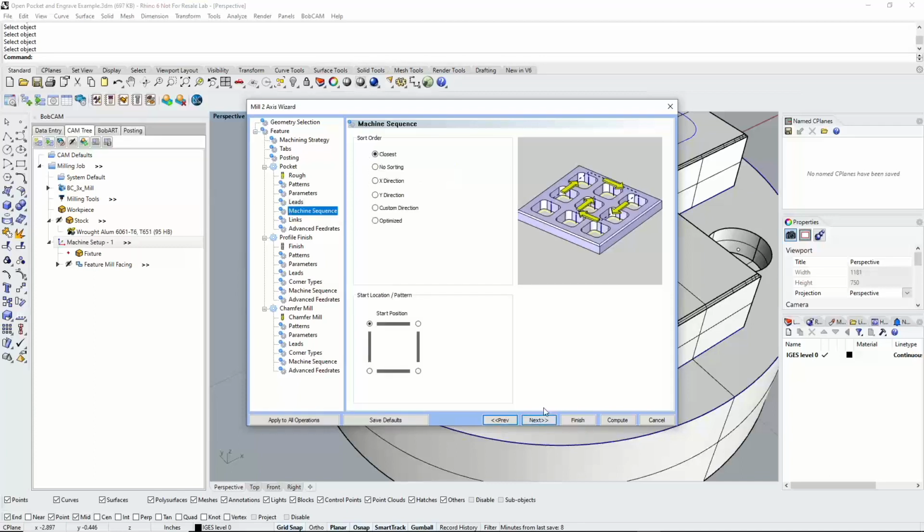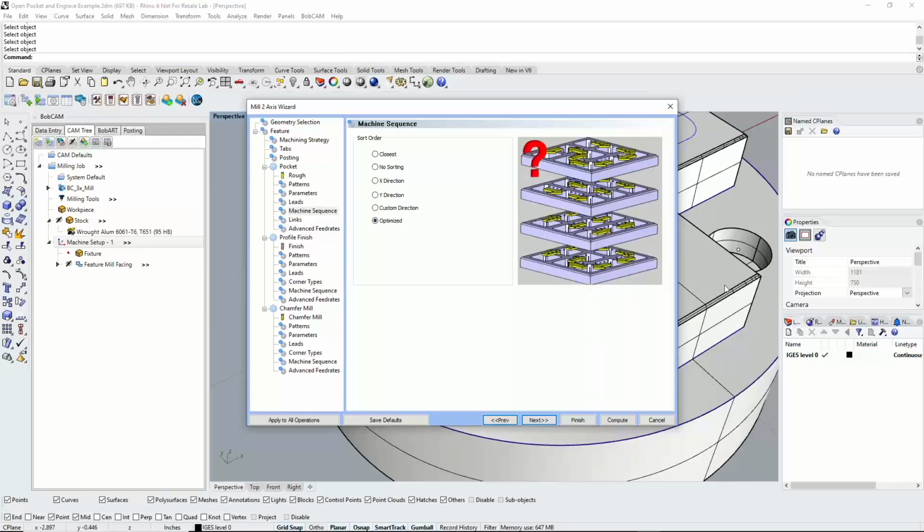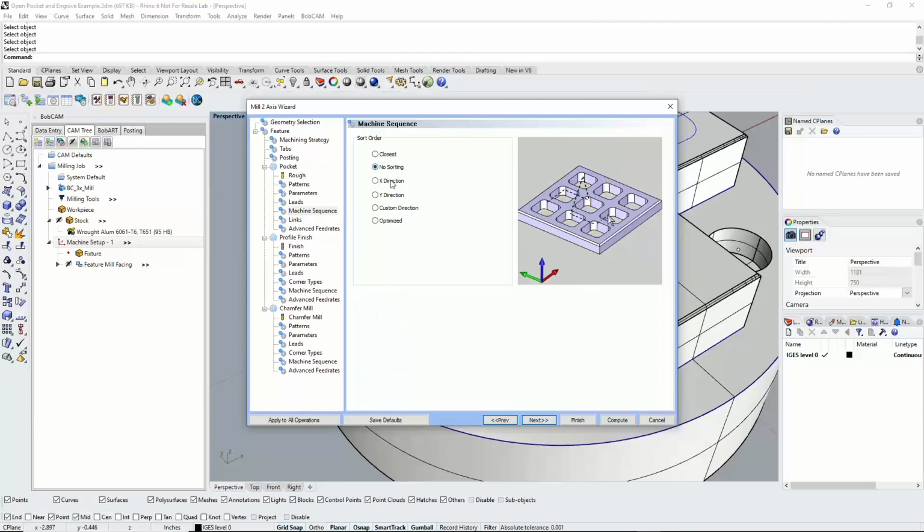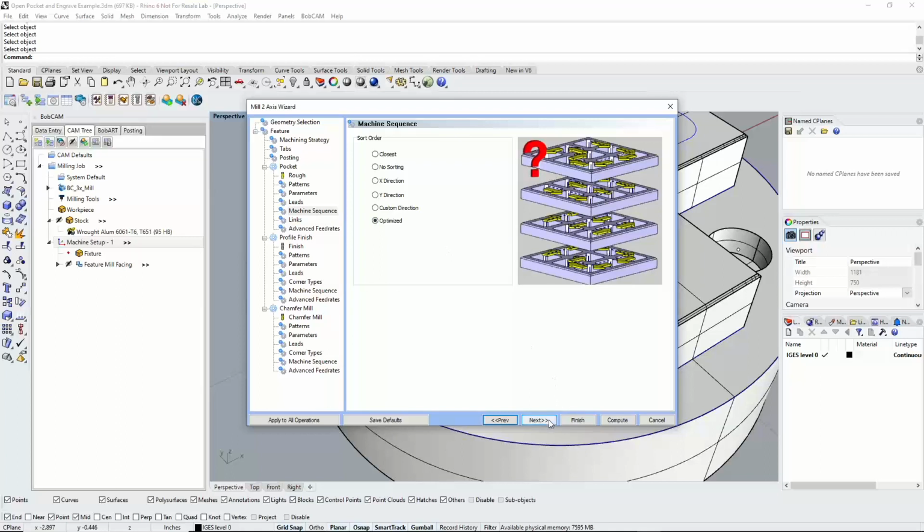Next, we have our machine sequencing, and I really don't mess with this too much. My goal is to get through these as quick as possible. I don't want to spend a lot of time figuring this stuff out, and I have no right or wrong way that this could be cut. If it's wrong when I watch the simulation, then I can go fix it. But for now, what I usually do is just turn on optimized because it picks a pretty good form. Actually, the optimized will choose the most efficient from closest, no sorting, and the X or Y direction options. It just doesn't do anything with the custom direction because technically we could set up whatever angle we want right here. So I go with optimized, go next.